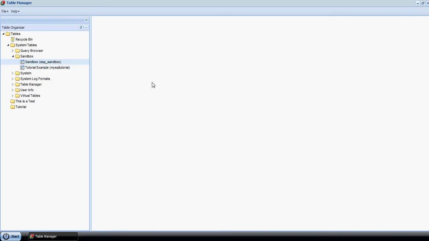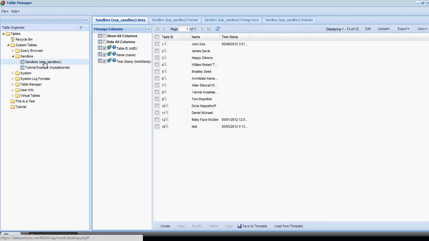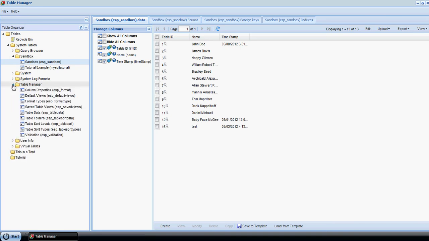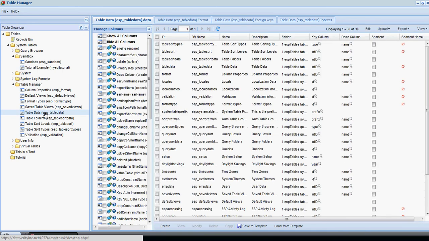If you want to change the actual ID for the table, what you have to do is go under the System Tables, go under the Table Manager, and then once you're there, you're going to go to Table Data. And right here you will see IDs. So if you wanted to, let's say, change the ID for the sandbox, you can go ahead.